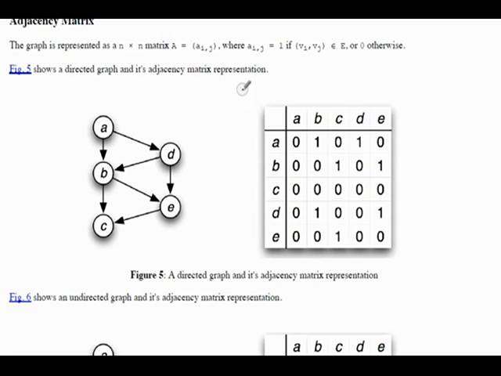Consider A. Does A have any connection to self? Obviously not. Does A have a connection with B? Yes, it's going to B. So you put 1 over here, which is this. Is A going to C? No, 0. Is A going to D? Yes, 1, which is this. Is A going to E? No. Done for A.